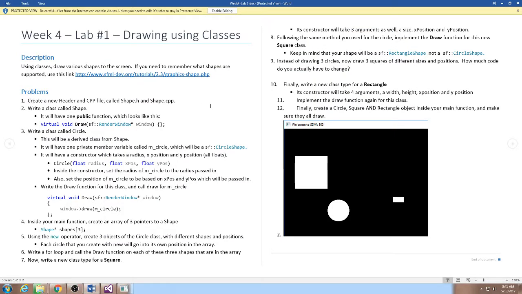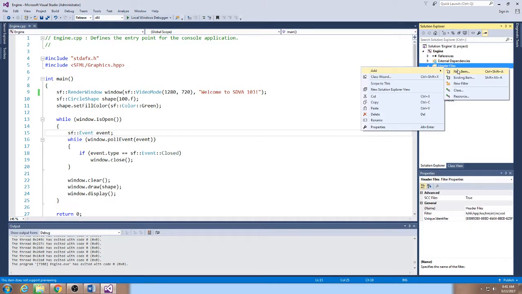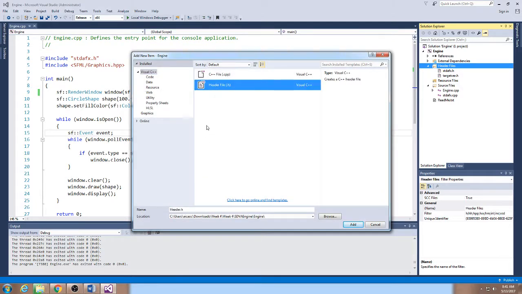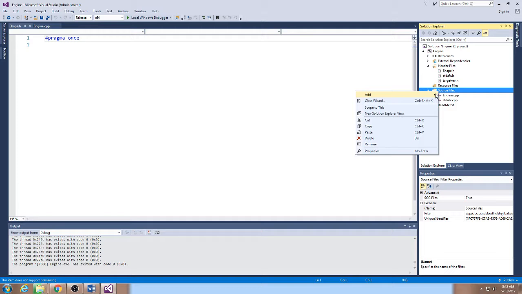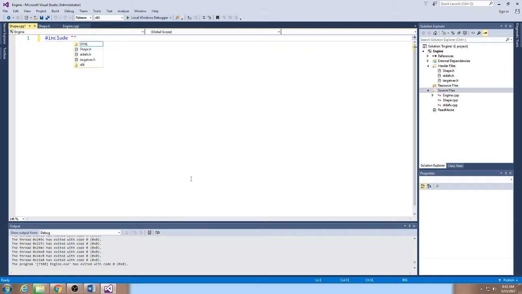So the first part was to create a new header and CPP file called shape. This is all done in SFML, adding a new item called shape, as well as adding a new CPP file called shape. And this CPP file will include shape.h using quotes.